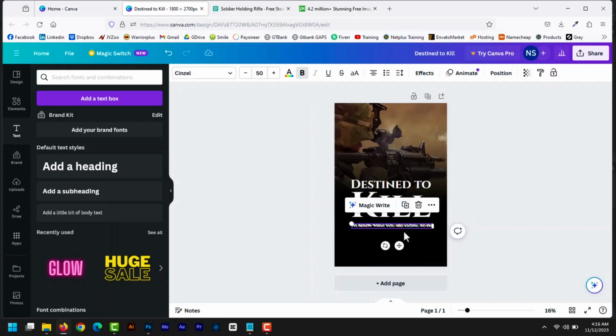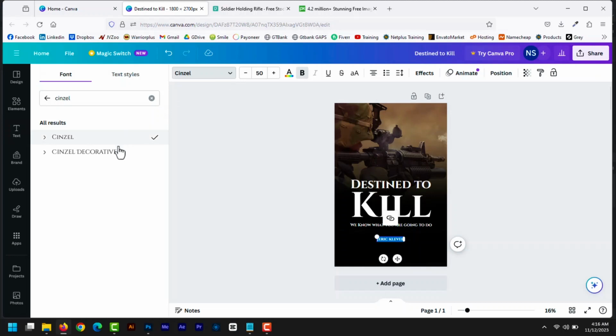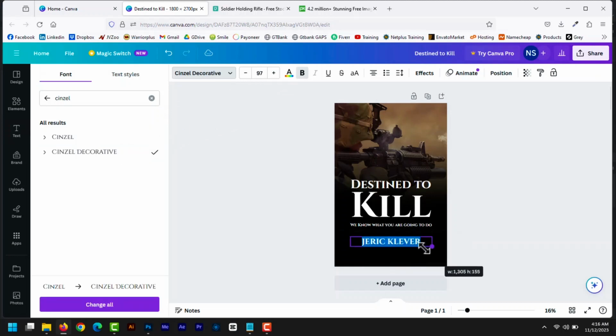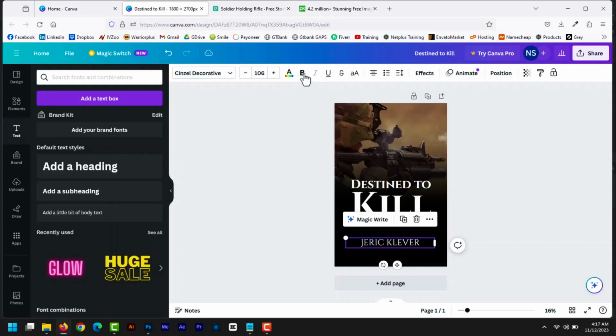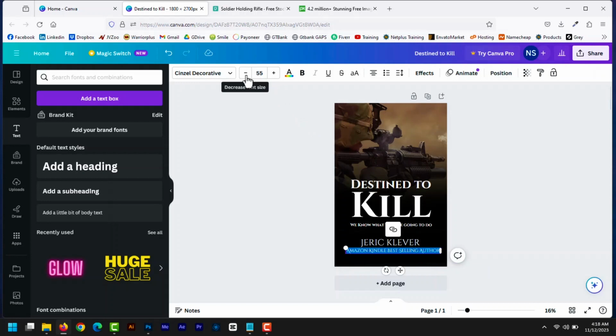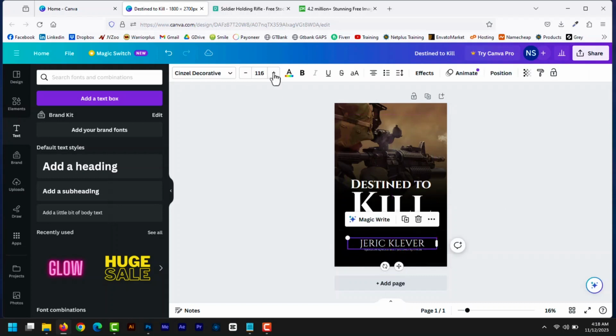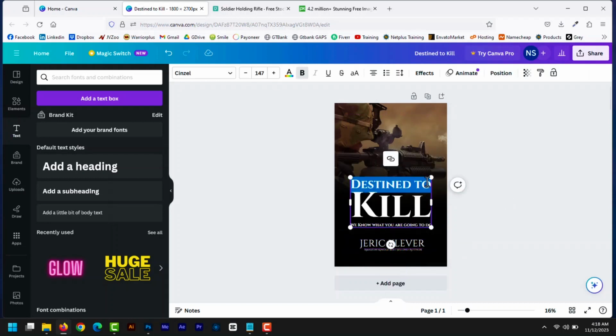Duplicate that again, and let's type in the author's name. Let's use the Cinzel decorative font for this one. Increase the size and adjust. Unbold, and you can see it looks better. Duplicate that one more time, then paste in the other part of the author details, and then reduce the size and move it here. Now center the text layers, the title.